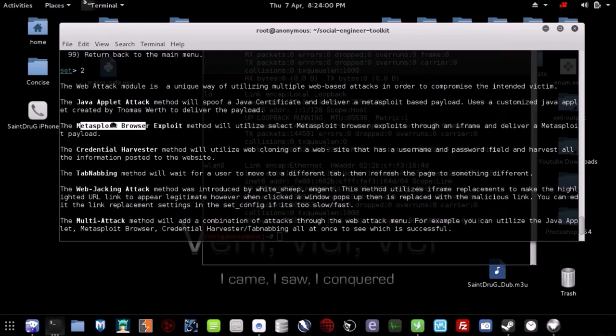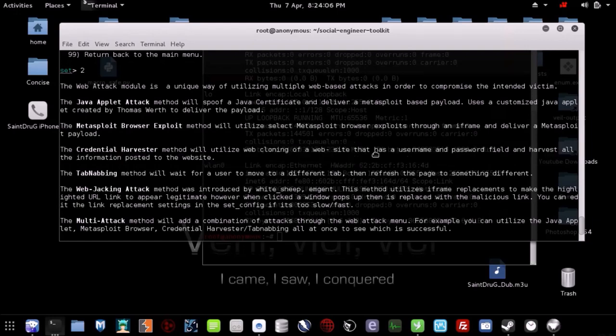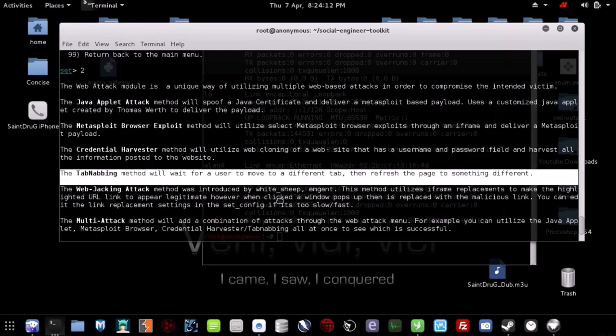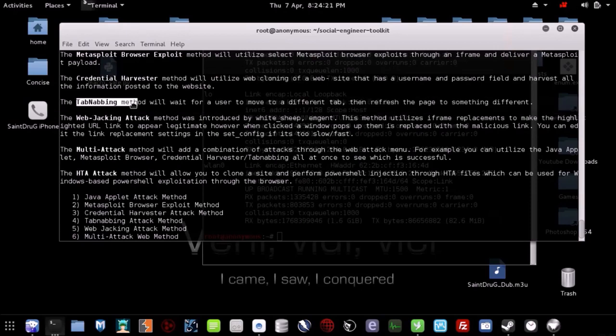The credential harvester method is going to utilize the web cloning of the website, and this is what we're going to try today. I'm going to show you how it's done and when and how you think to use it. Tab nabbing, you could read this and make yourself familiar. I'm going to show you just the explanation in general for those points.